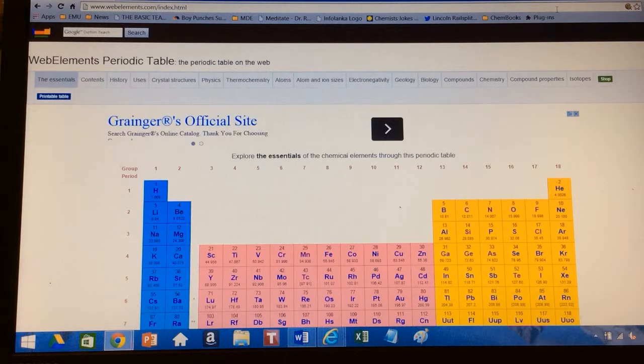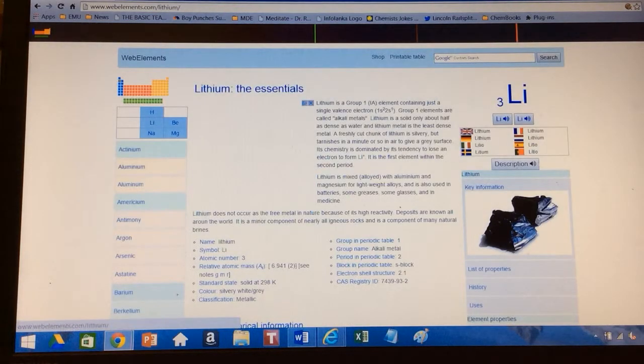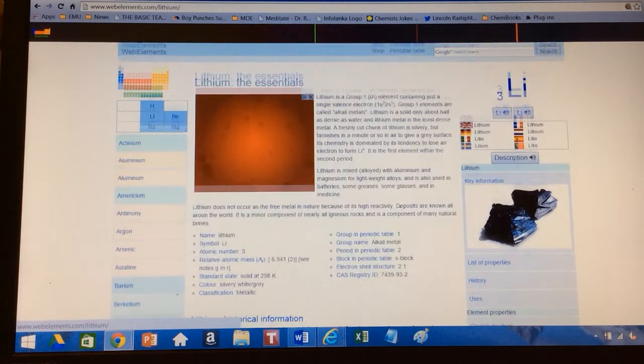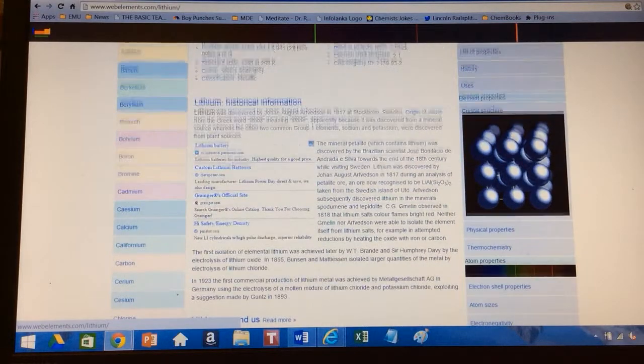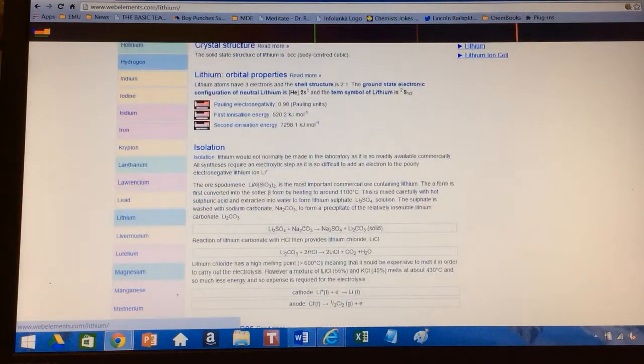For this lesson we are using a web-based interactive periodic table. This program is freely available at webelements.com. Using this tool, students can research the properties of each element in the periodic table, as well as recognize how the elements in the periodic table are organized.